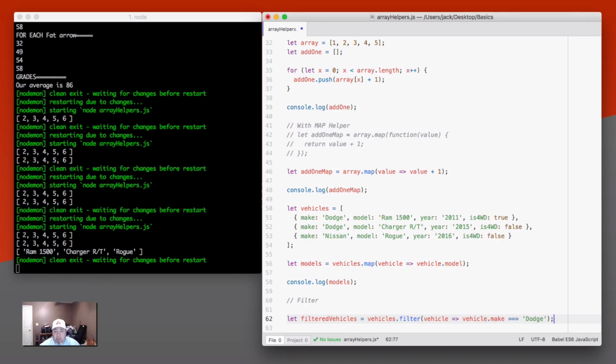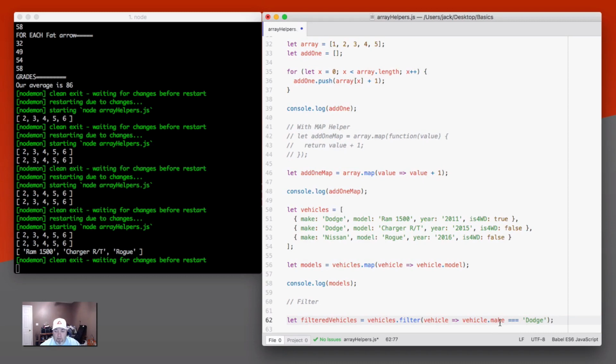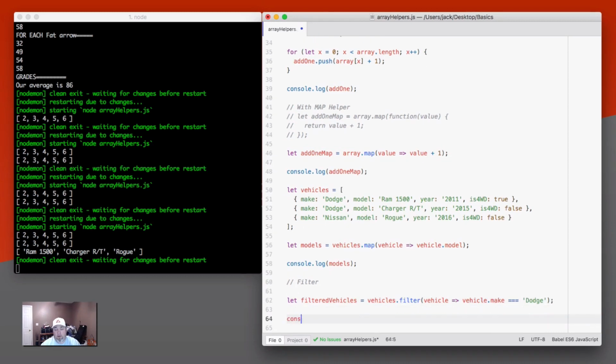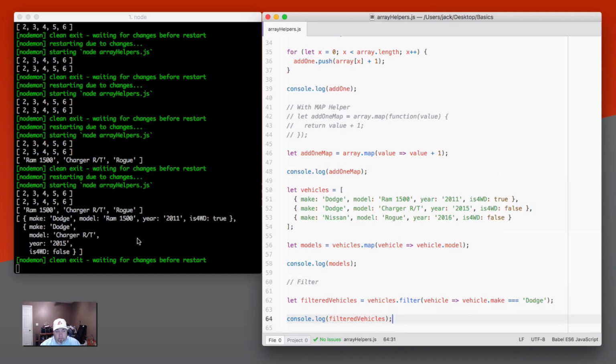Now what that's going to do is it's going to look at every element passed into this vehicle variable here. And if the vehicle.make is equal to Dodge, it's going to add it. Otherwise it's not. So if we console.log filtered vehicles, we should get the objects back that are just make of Dodge. And you see here we do indeed get two back. We get the Ram 1500 and the Charger RT back.